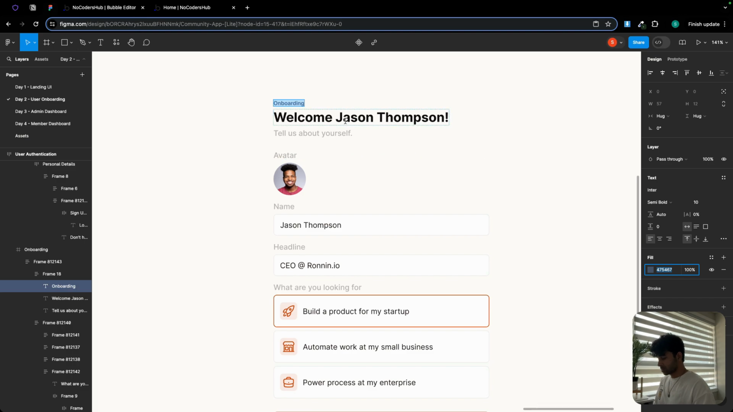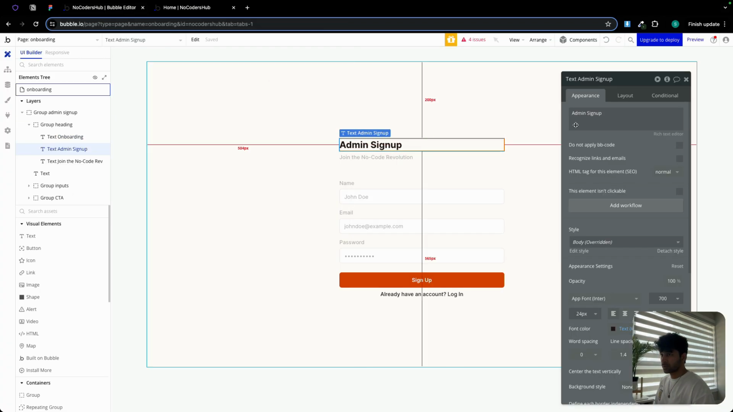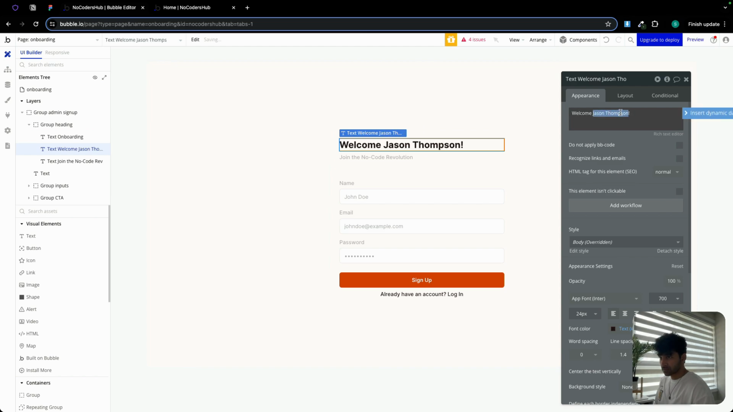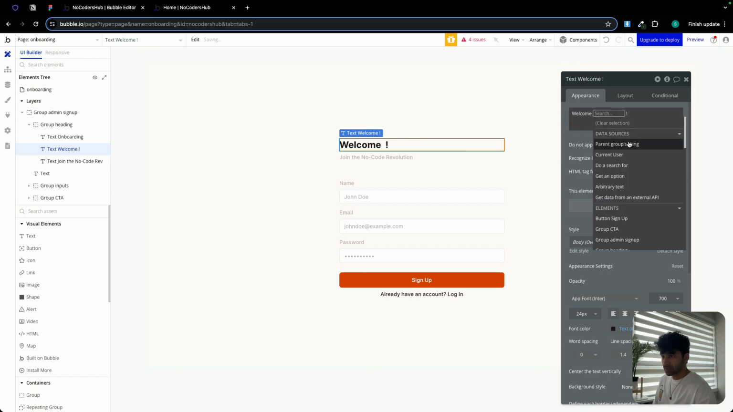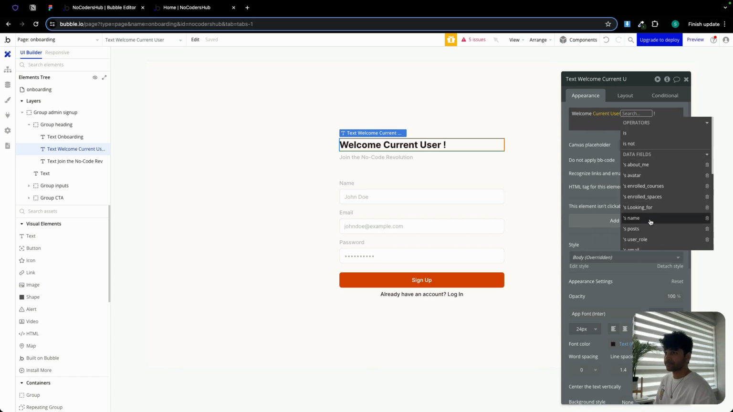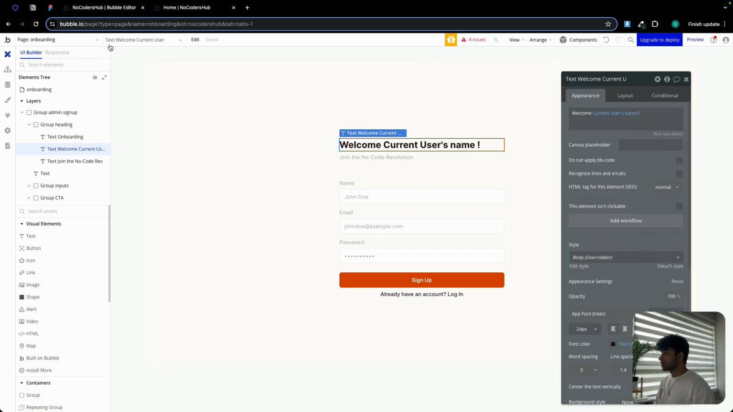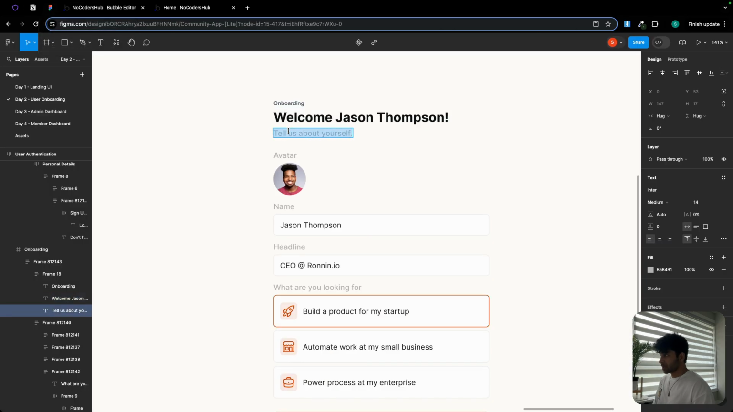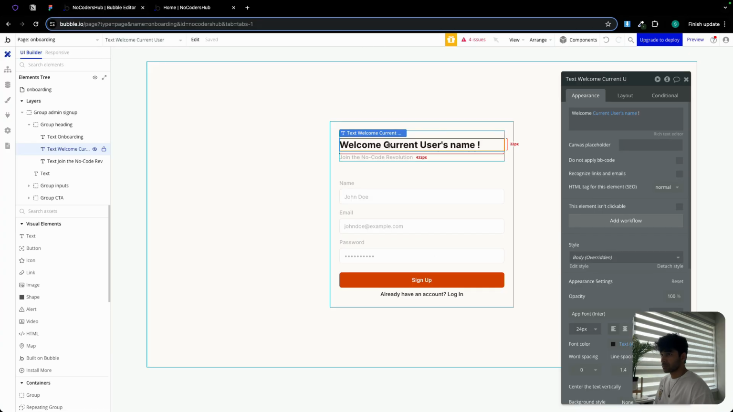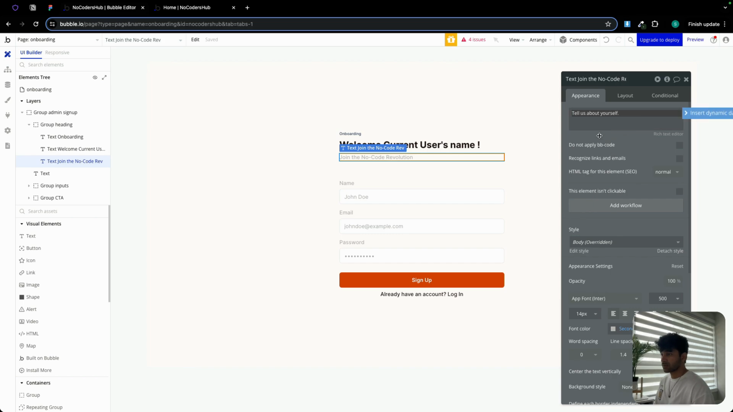This is going to be welcome. Oh, shoot. This is going to be welcome current user's name. So I'm just going to copy paste, and instead of Jason Thompson, we are going to insert dynamic data, which is current user's name. Over here, it's going to be tell us about yourself. So let's drag and drop that.